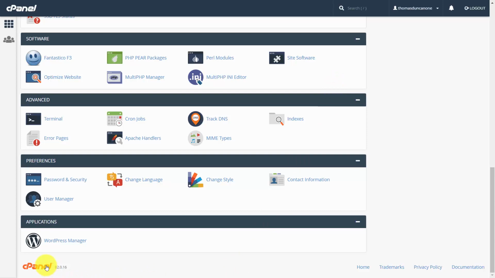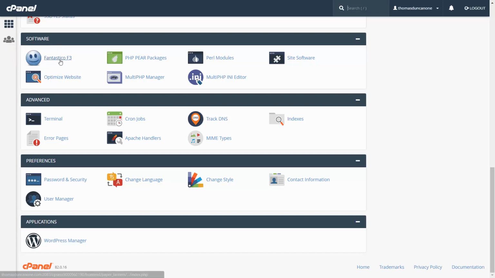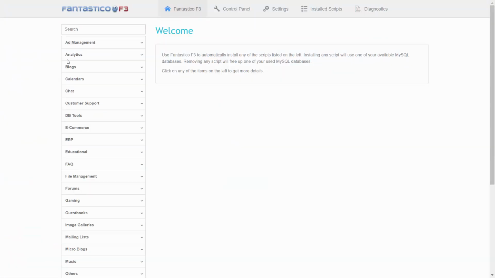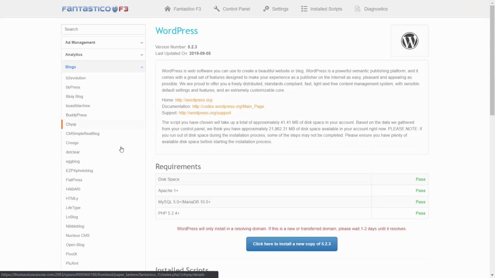Typically, you're going to have a way to create software from within your software area. You can go into Fantastico, if you have it, or your software area. You're going to look for blogs. In this case, we're going to click WordPress. We're then going to install a new copy of WordPress.